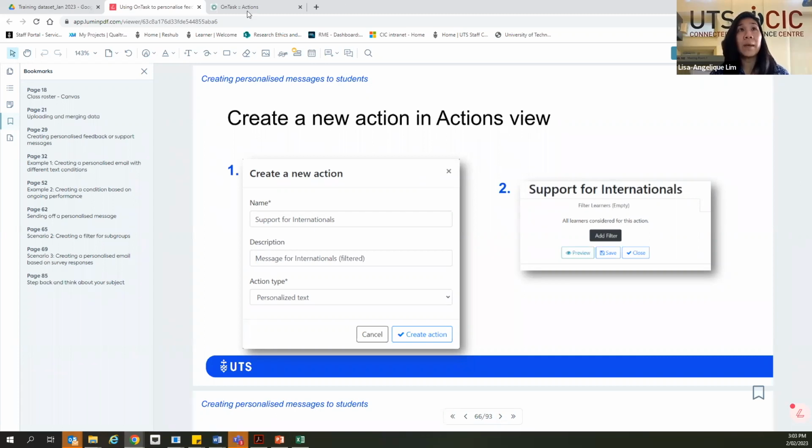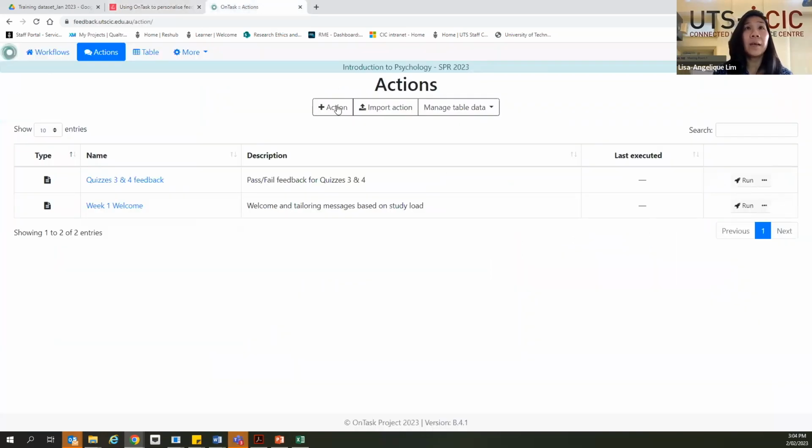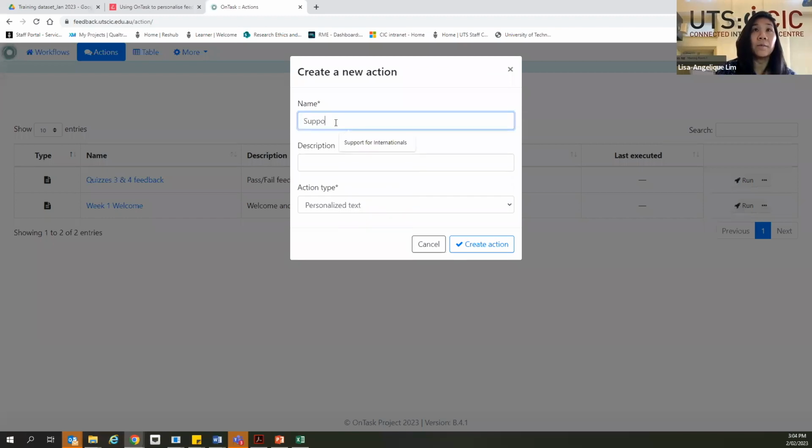So let's go back to our actions. We're going to create a new action called support for internationals. And this is going to be a filtered message. You don't have to fill this in, to save some time. We just call it support for internationals. Okay. So new action, and we'll call it support for internationals. Can we leave that blank to save some time and just create the action?